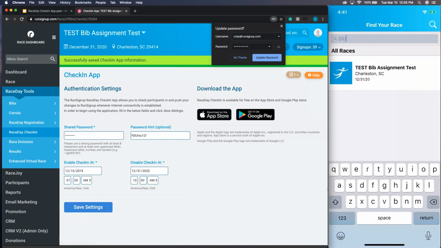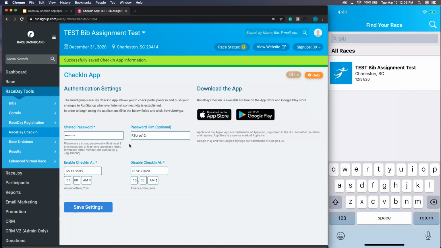There you go, so it's been updated. I always suggest putting your password hint here, since this is not an app that people can get a lot of information out of. The only people that have access to this password hint are the people that have access to the dashboard of your race.